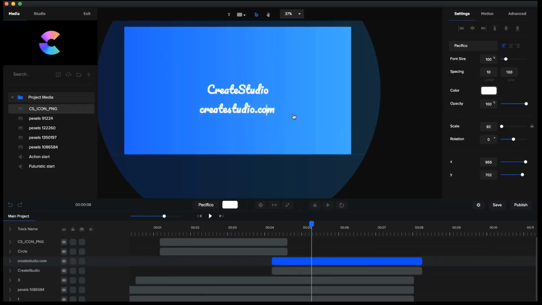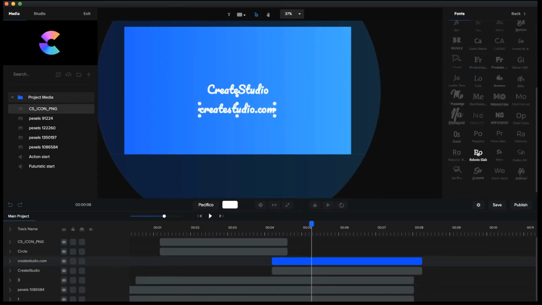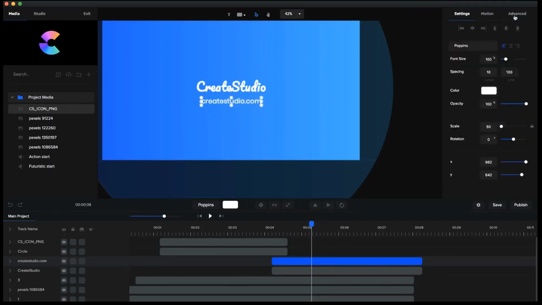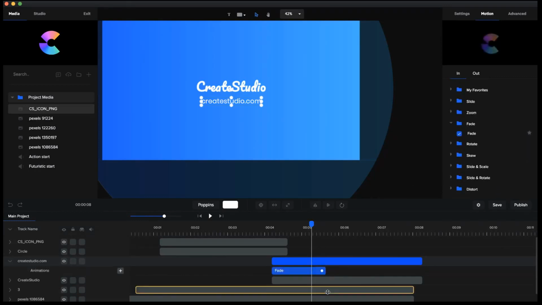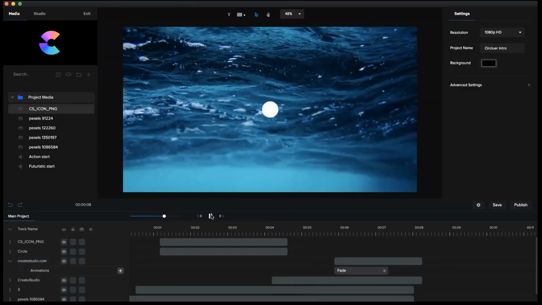And I might change this text font and make it something like Poppins, or something like that. And I'll just zoom in a bit and make it smaller, place it below. And then also I want to have a motion, just use a fade in effect for this one. Okay, so let's go to fade in, and I want it to start a bit later, so maybe about this point here. Let's just preview that.